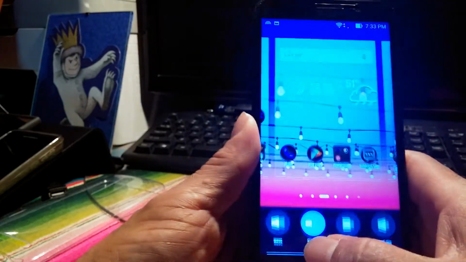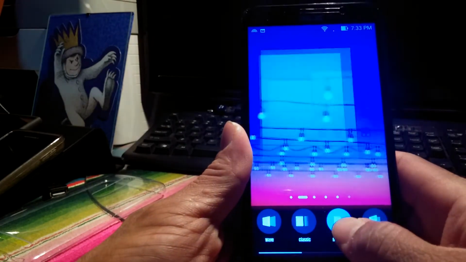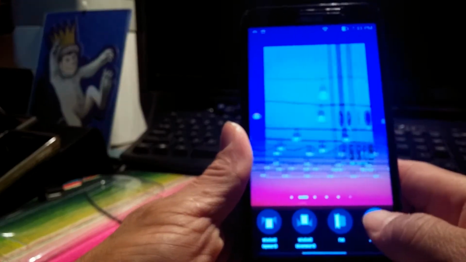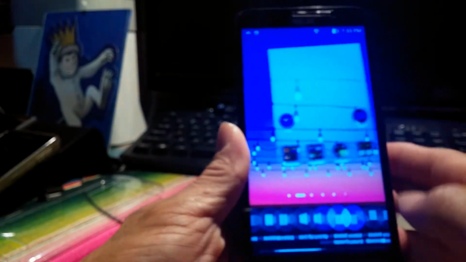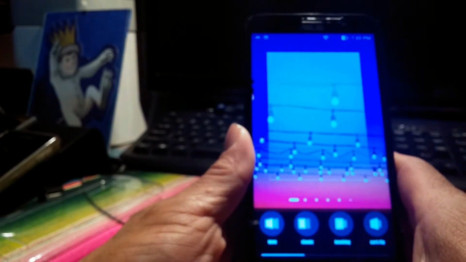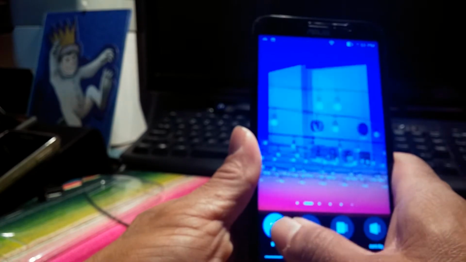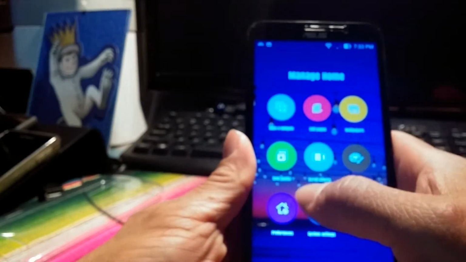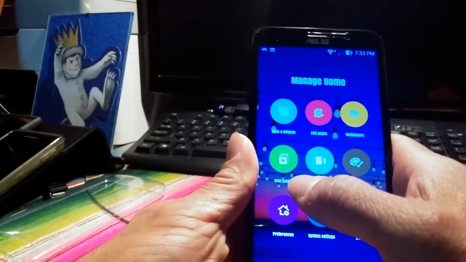Let's check out scroll effects. Check this out. You got all these different effects, so whatever you like, you can change that. And see how fluid that is? Very sharp, fluid. That screen is vivid. It's beautiful. Press and hold that again. Let's bring that up again. Told you it wouldn't be the last time.